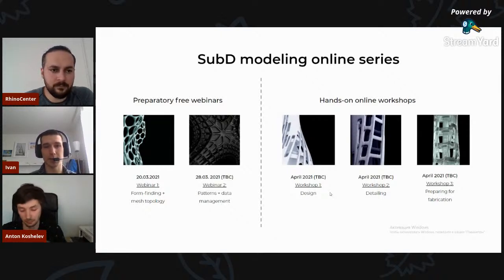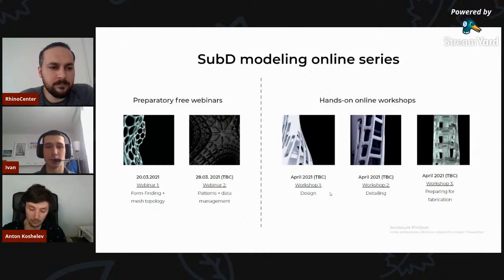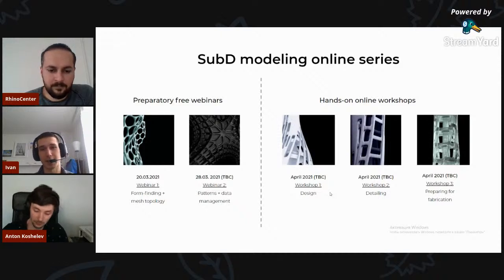We will cover the basic topics such as Mesh Topology, SubD tools in Grasshopper, data management, and all the necessary tools which will allow us to advance a bit more in the following workshops. We have already conducted a workshop about this topic. It was quite an interesting experience for us, and it was very nice to see the works of the students as the final outcomes. We would like to move it forward, and that's why we are organizing these two free webinars, to make sure that the audience is already prepared and we can go a bit further with the design.